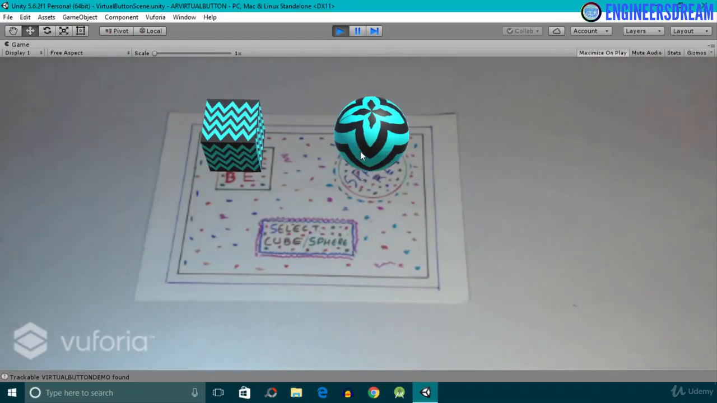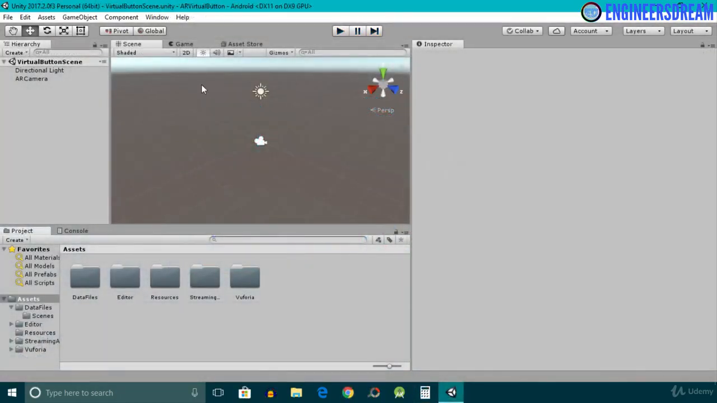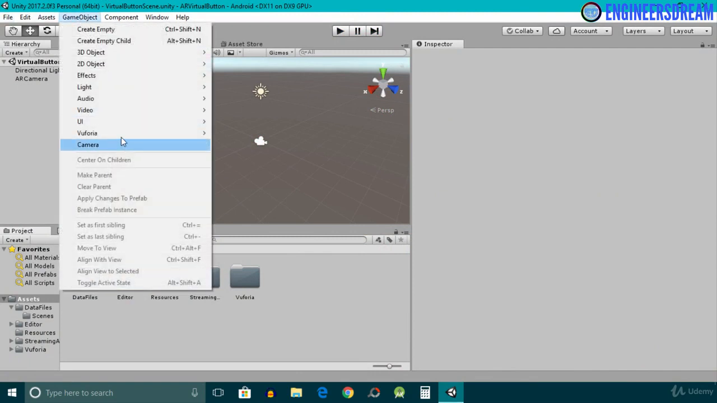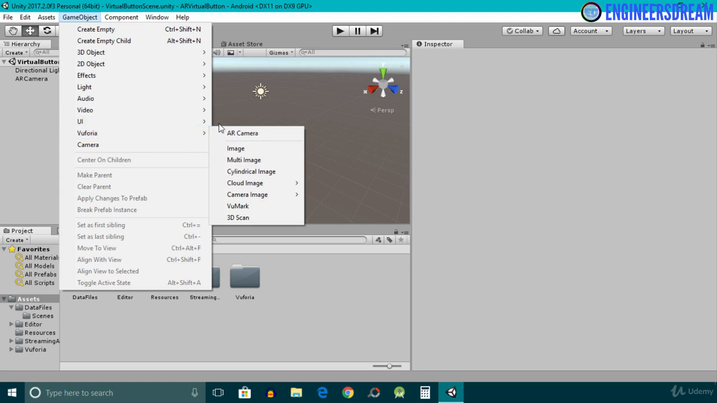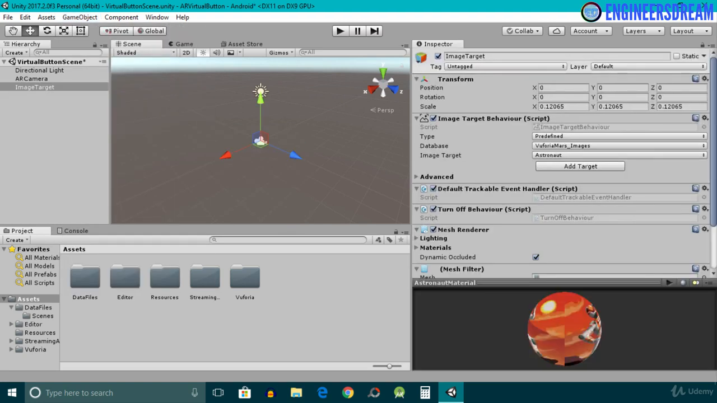In this video, we will add the sphere, cube and the virtual button on top of our image target. So let's start with our image target customization. In this video, we will first add an image target, and for adding the image target, I'll click on game objects. I'll then go in Vuforia, and inside Vuforia, I'll select the image option. And as you can see, a new component by the name of image target is added inside the hierarchy.